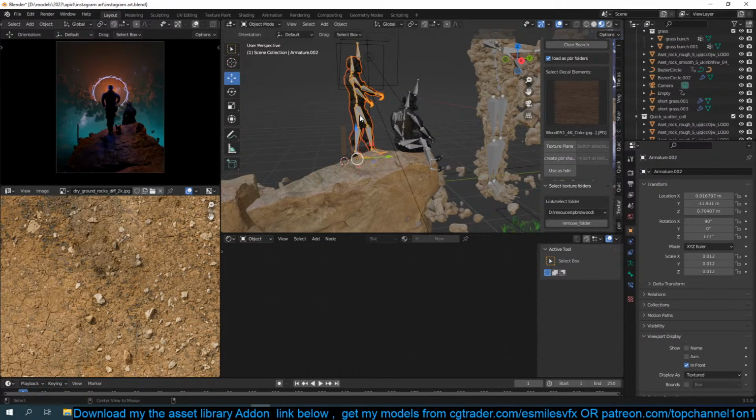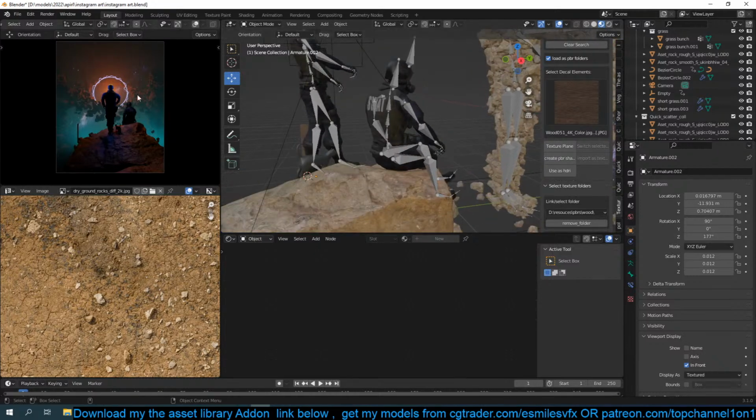Yeah, I think I like the standing better because the way it centers the scene.